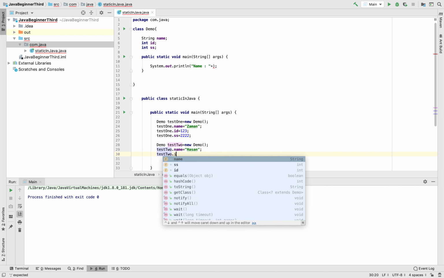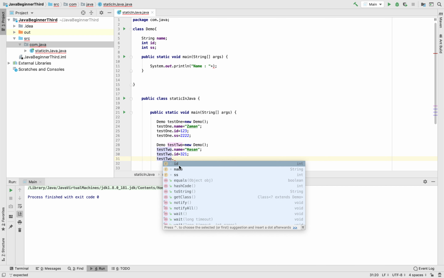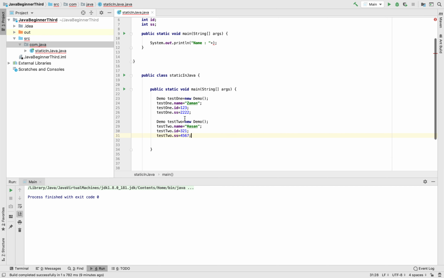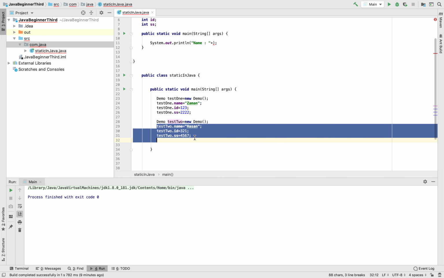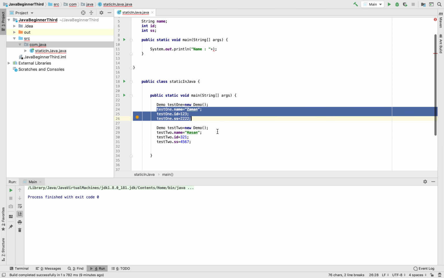Then I say test2 dot id equal 321. Then test2 dot ss is 4567. Okay, so the test2 object has those values and the test1 object has those values. Okay, so now I want to print out those things.